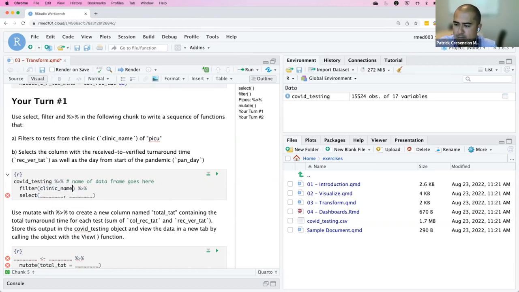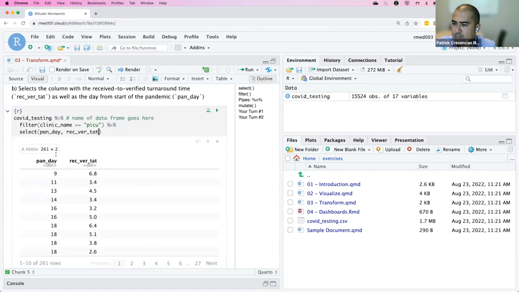So for clinic name, you can see as I'm doing this, there might be some autocomplete: two equal signs, quotes, PICU. And then I'm going to select just these columns that I care about. I'm going to reverse the order a little bit here. I'm going to put in pan day and see verify turnaround time, and I can tab to autocomplete if I see the right variable coming up. I can run this and take a look, and you'll see that I've selected these columns.